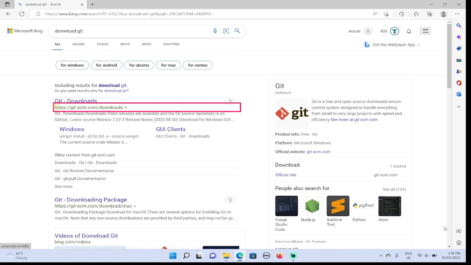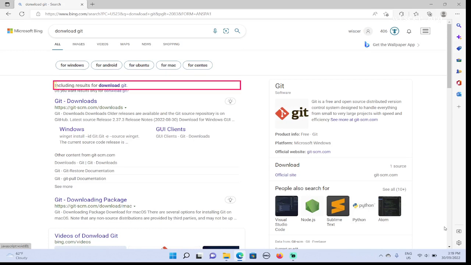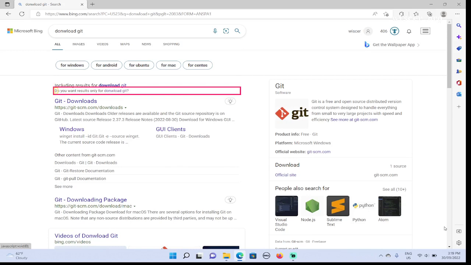I need to go to the link, so I need to go up arrow. Link additional results. Heading level 2 link Git-downloads. Do you want results only for link download Git question? Including results for link download Git. Do you want results only for link download Git question? This is part of the Bing search engine, which asks us, do we only want to search for that link? No, I think we're good.